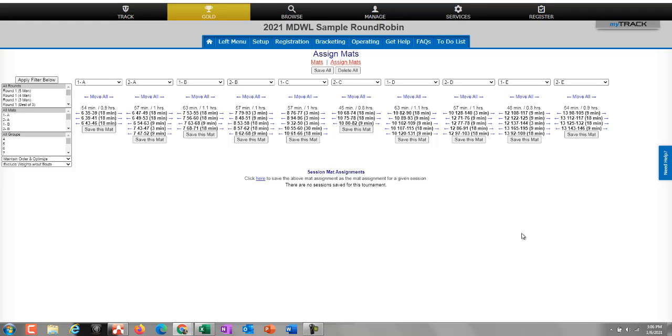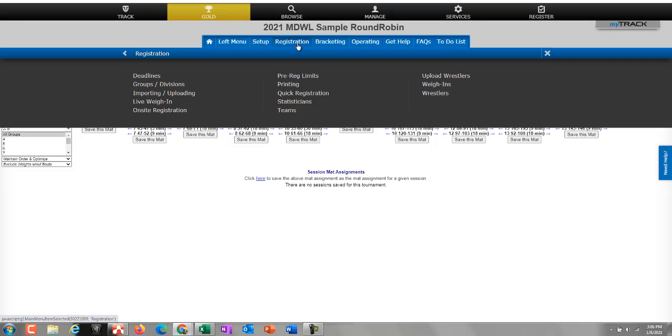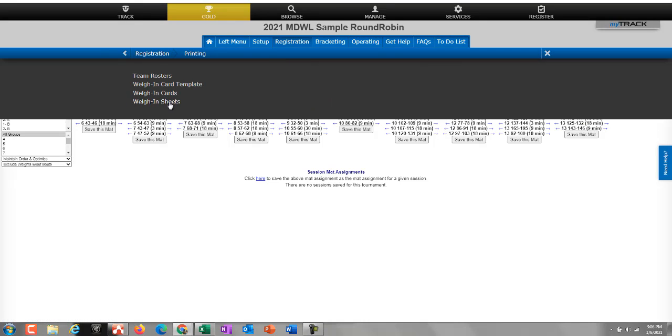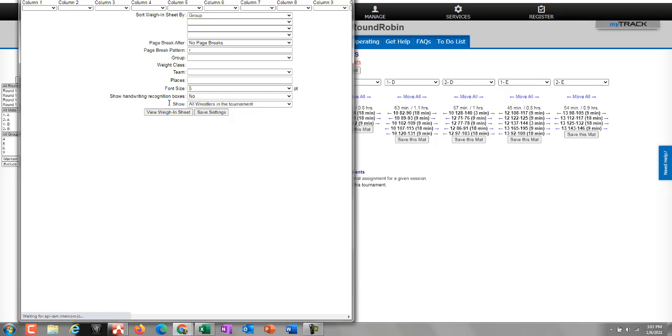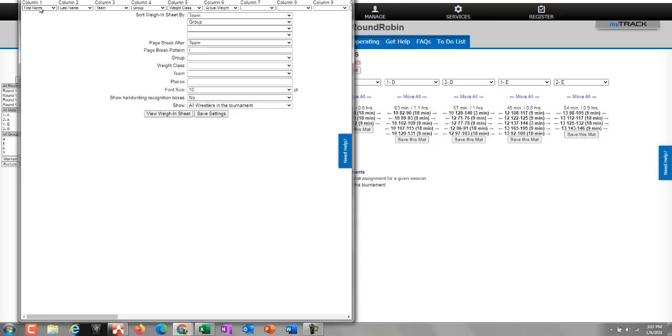The very first report that we need to do is to generate which wrestlers belong to which weight class. The best way to do that is you can go into registration, go to printing, and there is a weigh-in sheet report. If you click on that, you'll notice that it gives you this information, and we're actually not going to change any of that.